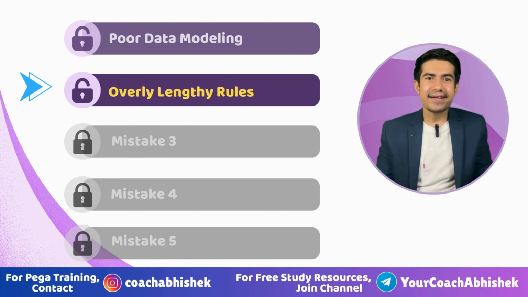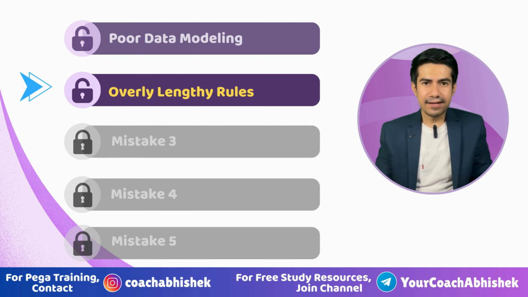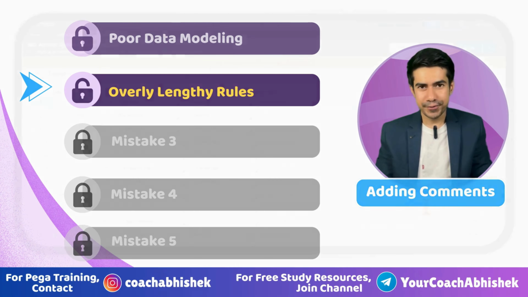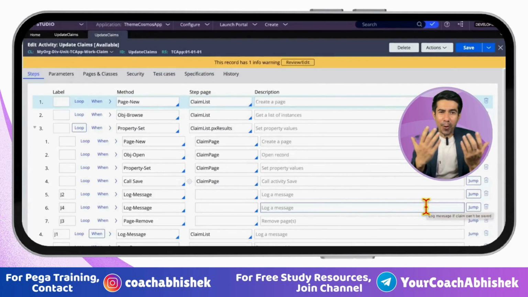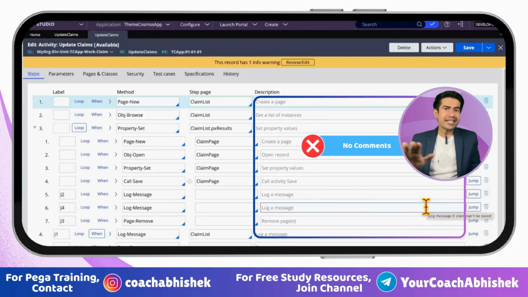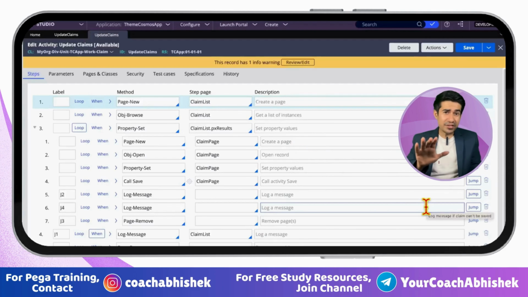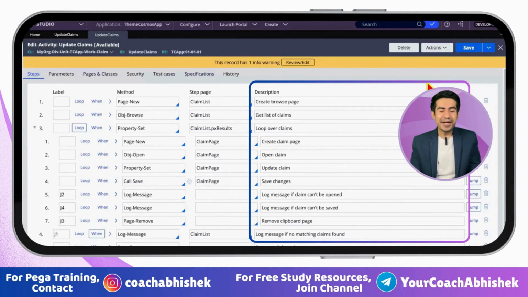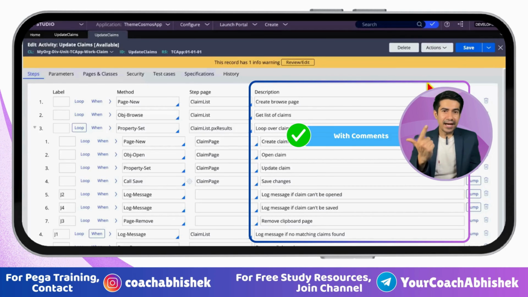And one more thing, don't be lazy about adding comments to your data transform or activity rules. I've seen so many people who do not take it seriously. But trust me, your comments play a huge role in making your code easier to read, understand, and maintain.